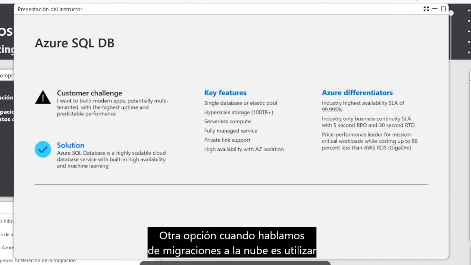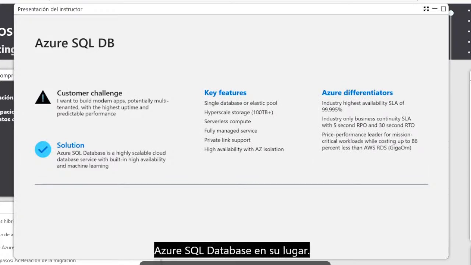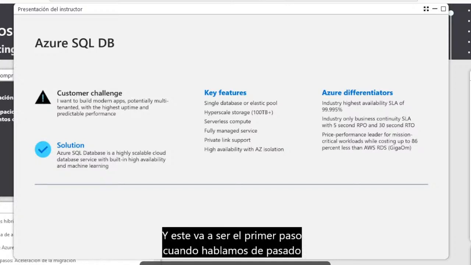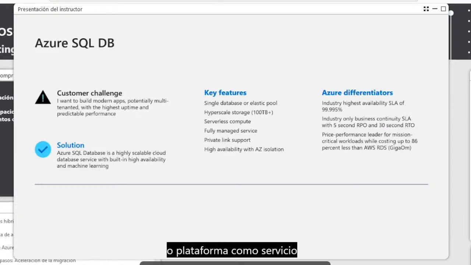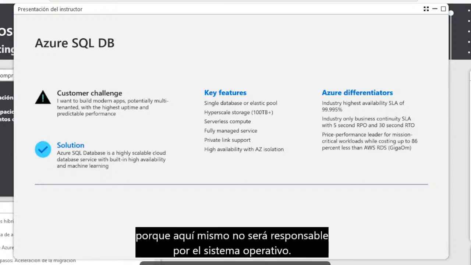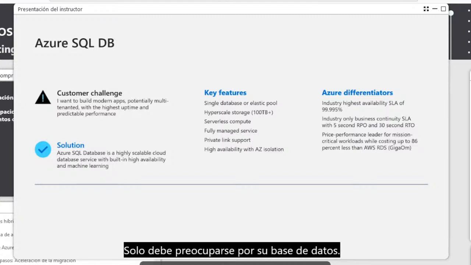Another option when we're talking about migrations to the cloud is to use an Azure SQL database instead. And this is going to be the first step when we are talking about PaaS, or platform as a service, because right here, you are not going to be responsible for the OS. You need to worry only about your database.